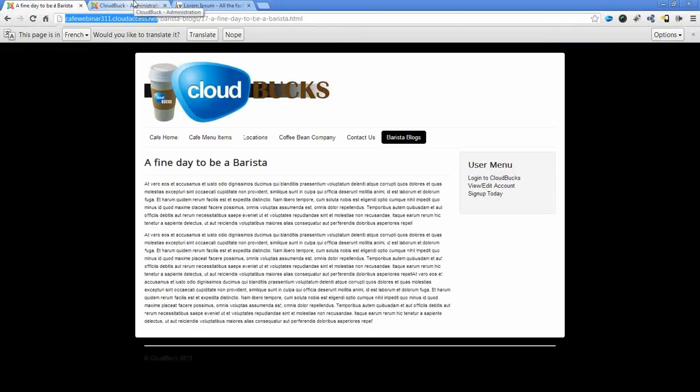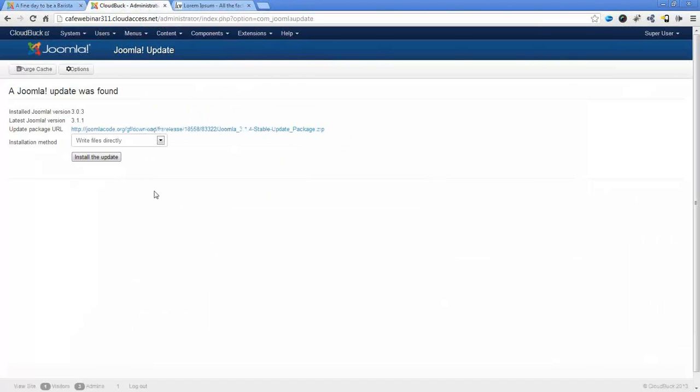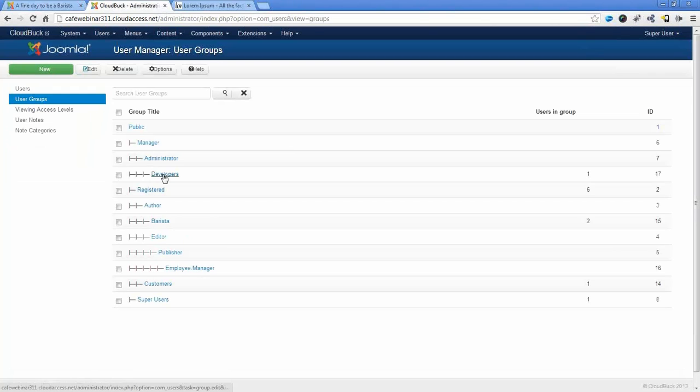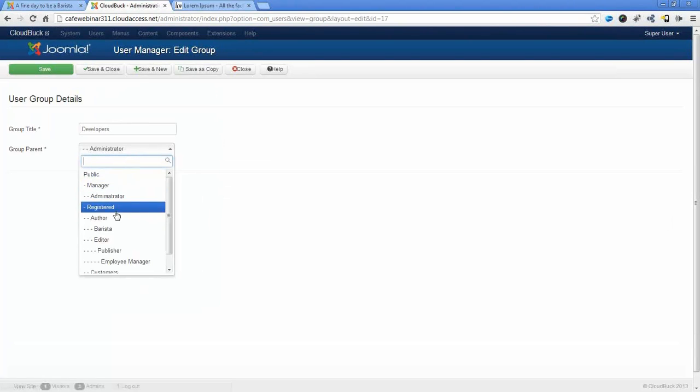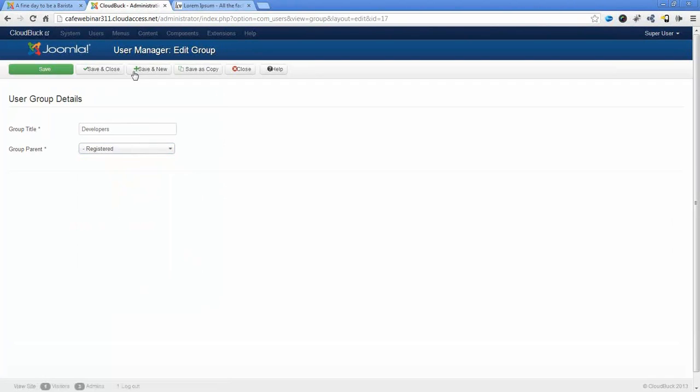By the way, it's probably a bad idea to go through and limit developers from doing a lot of things, because a lot of times that's just going to create problems. I'm just doing these as examples. Let's go ahead and go down to user groups, and we're going to change the developers' parent category. Let's say we just put them under registered.